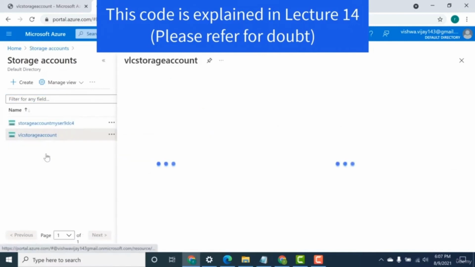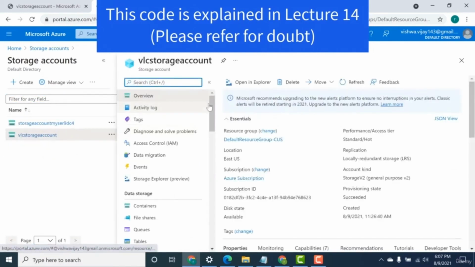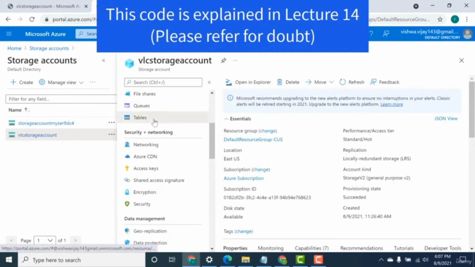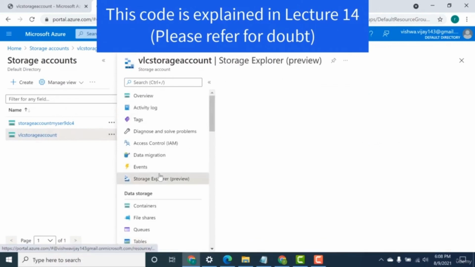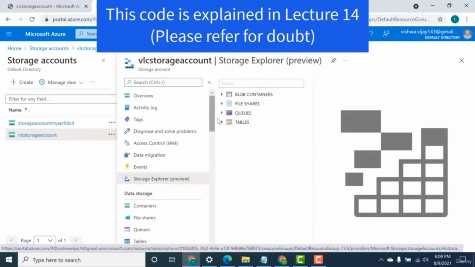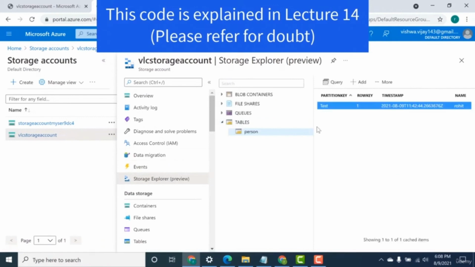This is the storage account I have created, and within that I have created a table. This is again the same person table that I had created in my previous chapter. The only difference here is that I will be linking this particular storage account. And if I view this particular table, you can see that there is one entry. This is just the test one and my particular name. So let's associate this particular storage account.